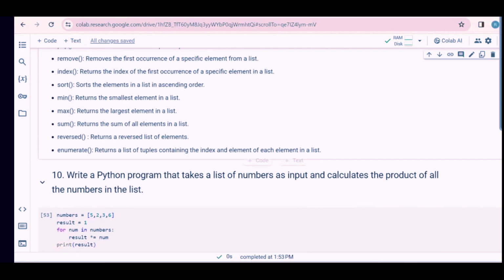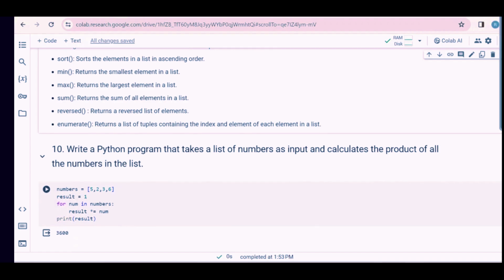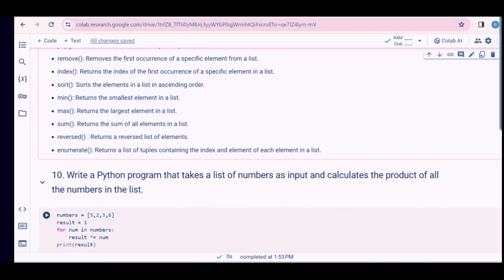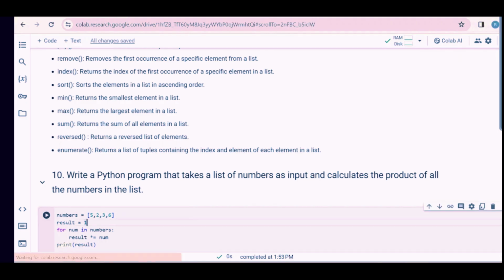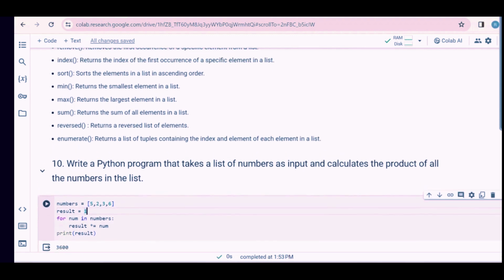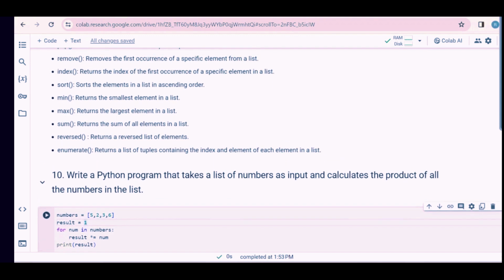Let's discuss this question. Question 10 says write a Python program that takes a list of numbers as input and calculates the product of all the numbers in the list. We will take a variable named numbers, which is a list with elements 5, 2, 3 and 6, and by default we will save one variable result equal to 1. We will create a for loop which will iterate through each number of this list and multiply this number with result. Let's see how it will work.